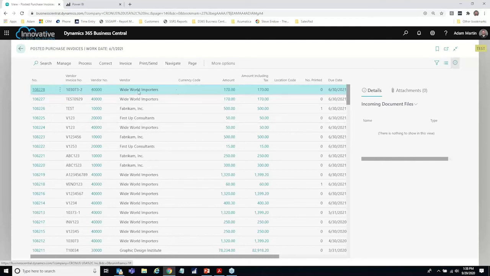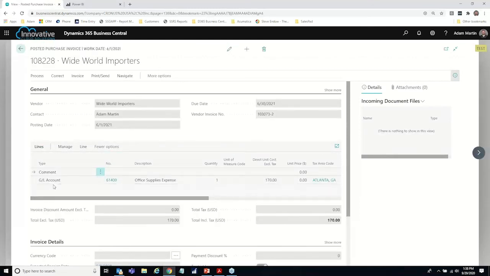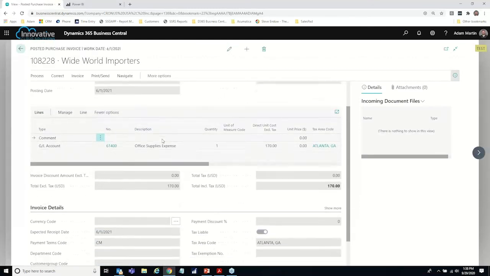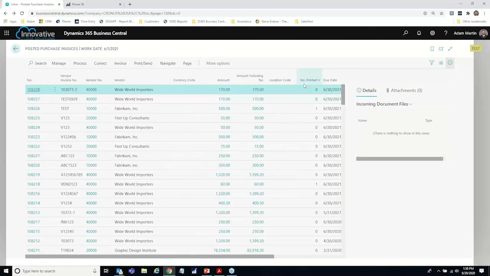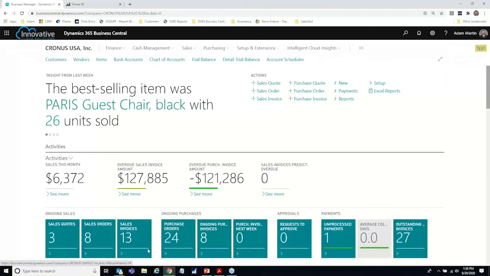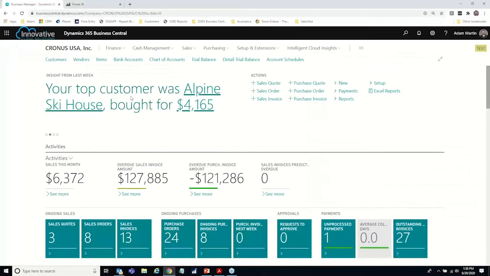And there it is, the most recent one at the very top, the $170. I can drill into that document number. And there's that invoice that we entered in right from Outlook. Another option, obviously you don't have to do the Outlook option. I think that's pretty cool. You can also initiate customer quotes, orders, invoices this way as well. But obviously you can initiate invoices through Business Central as well.